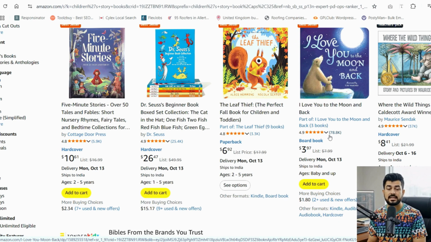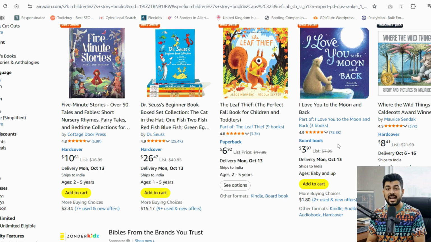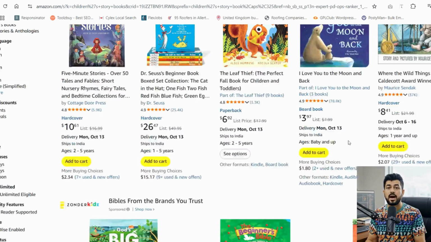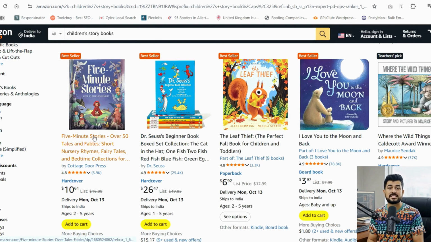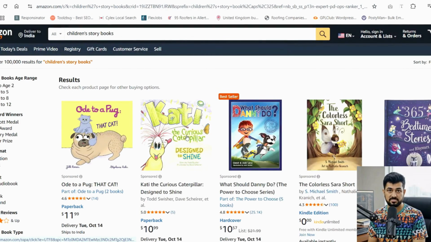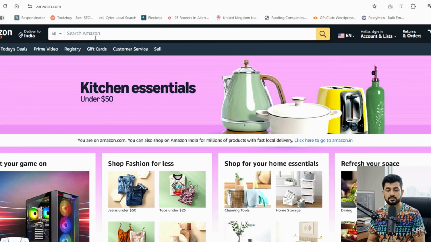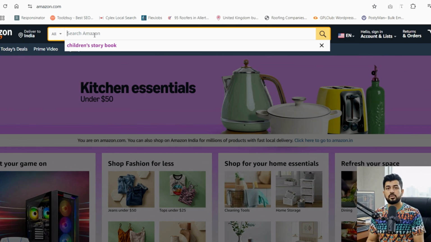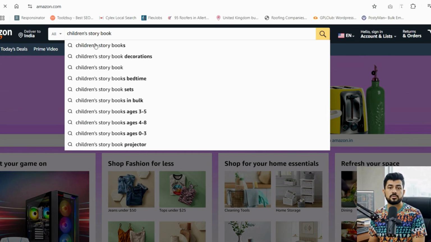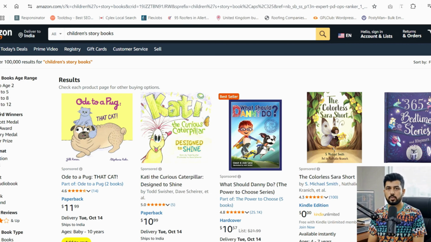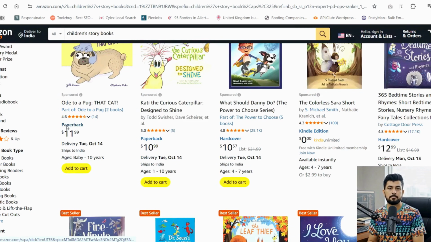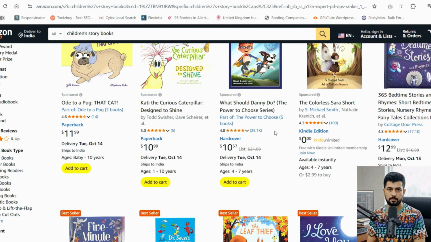Now let's do the math. If the book is selling at just $9.99 per copy, 25,000 sales would equal about $250,000 in revenue from a single children's book. Unbelievable, right? And some of these books have 10,000 plus reviews, which could mean over $500,000 earned from one title. This proves there's massive demand. Parents, grandparents, and teachers are buying children's books every single day.